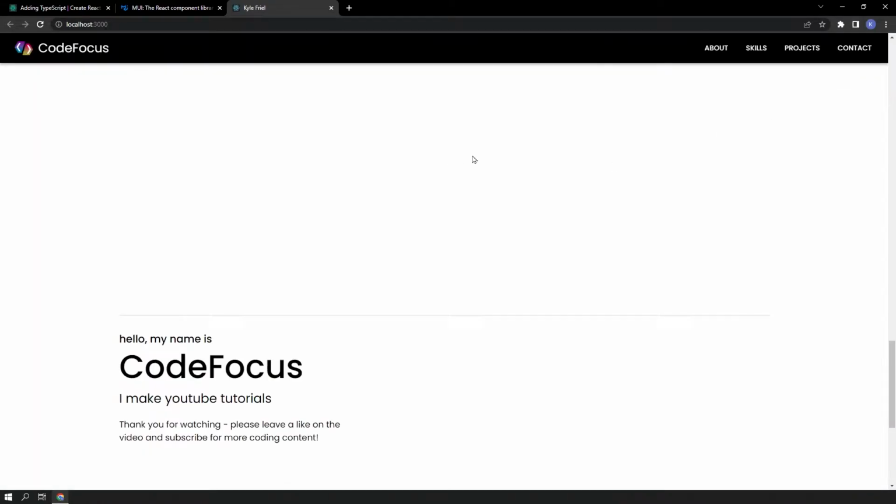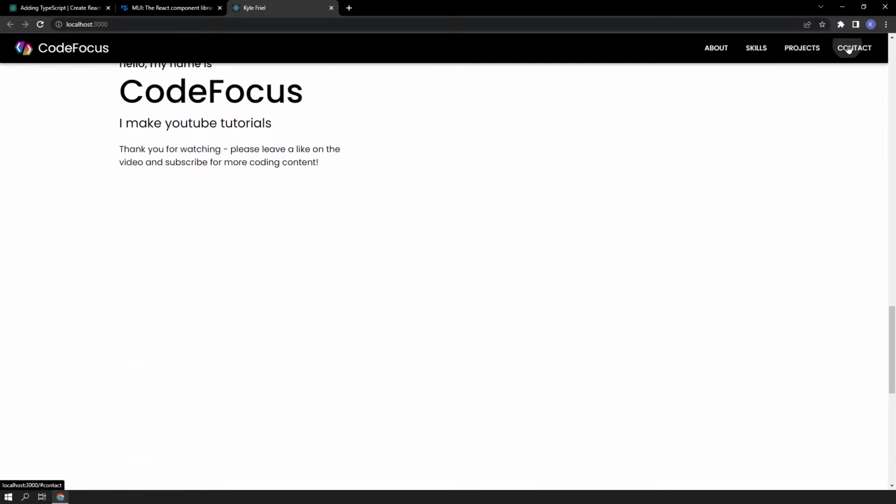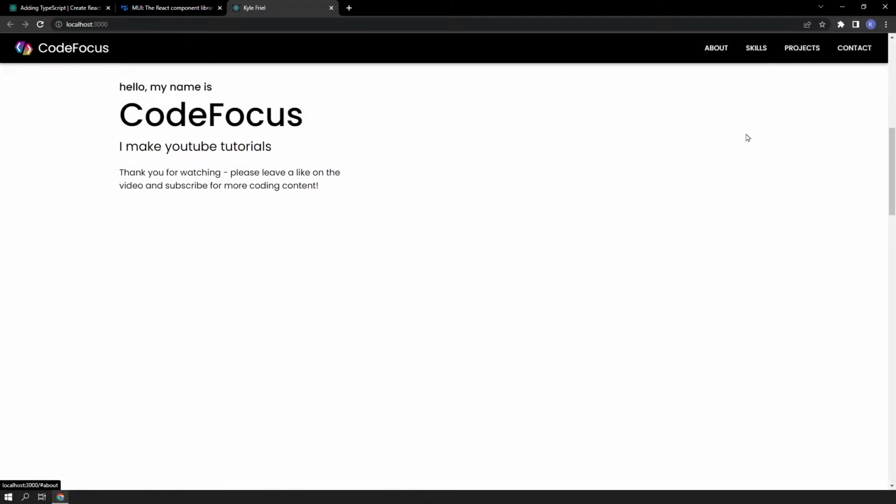And then on desktop, this is what it looks like, same functionality. Click on these links and it'll scroll to the section. And if you click on the logo, it'll scroll back to the top of the page. So yeah, let's get into it.